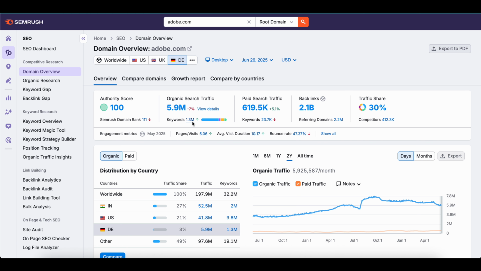Right below that, you'll find details like how many keywords the site ranks for, how many keywords they're running ads on, and the total number of referring domains.